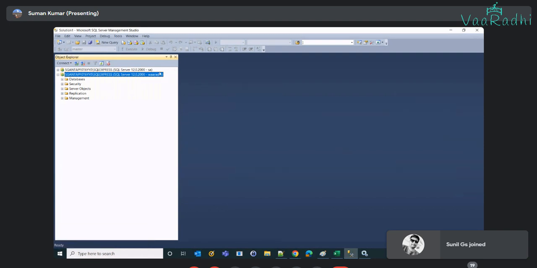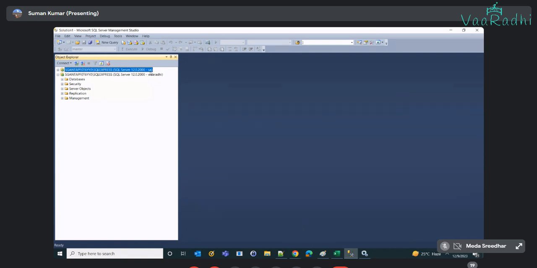See here, guys, how many connections I'm seeing here? 2. See here, first connection, who is the user? At the end, it is showing this is the database server. Inside that, this is the instance. And what's the username it's showing here at the end? System admin, SA. And in the second connection, what is the user it's showing? Varadi.